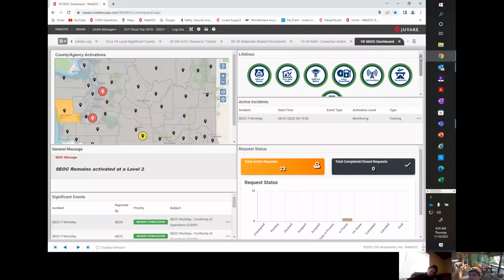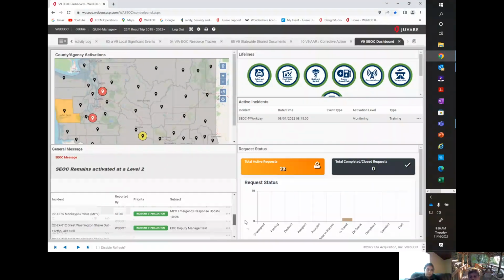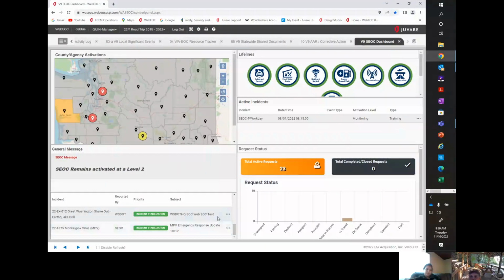And this is the lifelines board. Everything's green right now. And then this is coming from the new resource tracker. So we're going to be introducing a new resource tracker in November. And so there's going to be a lot of training for that offered. And then this is the State Emergency Operations Center significant events. And it's for all incidents. So it lists out what incident it's for and the records. So any questions about the dashboard? No.